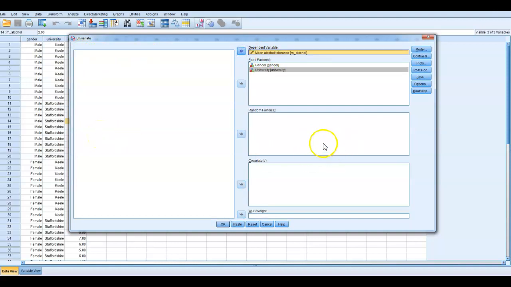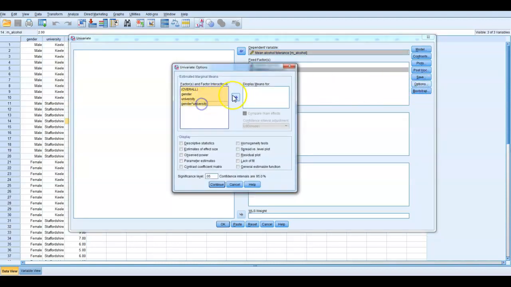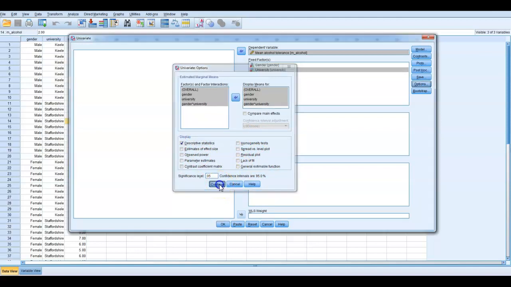But there's usually a few things that would be useful to do as well. I usually go to Options, I put all those in there. I click descriptive statistics as well. So that's just useful to see what's going on. This produces descriptives too, just a few different ones. There are a vast number of options you can choose here. I'm just doing the very basics. Click continue and OK. And here's the output.